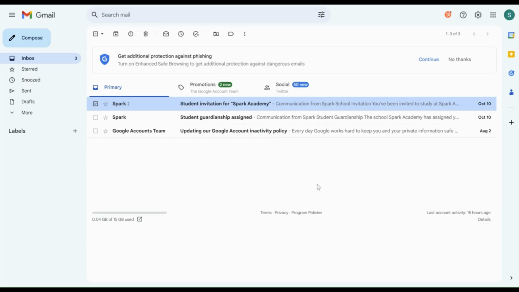If you haven't been able to find the invitation from Spark, it could have gone to your spam folder. If you still cannot find an invitation there, ask your teacher to resend it. This is my email. The invitations will be from Spark. The student invitation will be titled Student Invitation for, and then the name of the school. The Guardian portal invitation will be titled Student Guardianship Assigned.